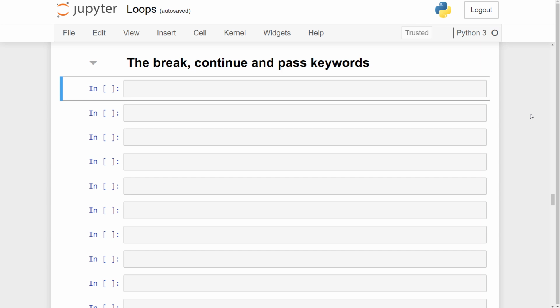Now, in Python, break and continue statements can alter the flow of a normal loop. So rather than just having a loop iterate over a code block until the test expression is false, we may sometimes want to terminate the current iteration or even the whole loop without checking the test expression. And it's the break and continue statements that are used in these cases. So let's see an example of how we can use the break statement.